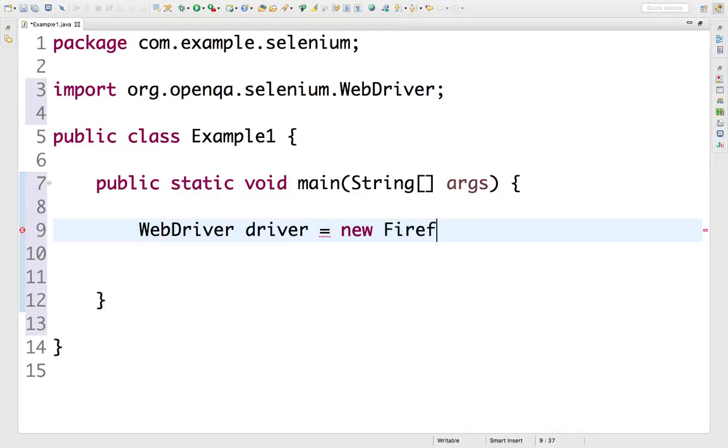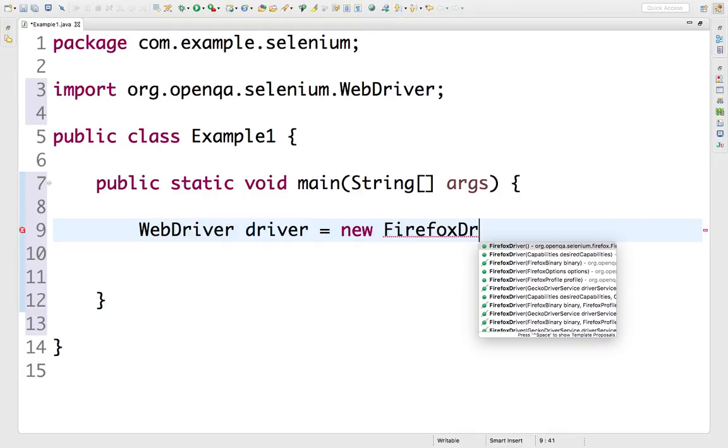New Firefox. Arya, yes, can you come again? Yes, I'll tell you.